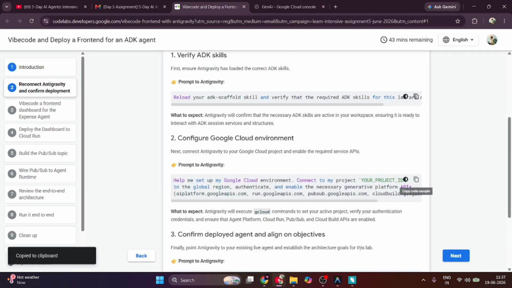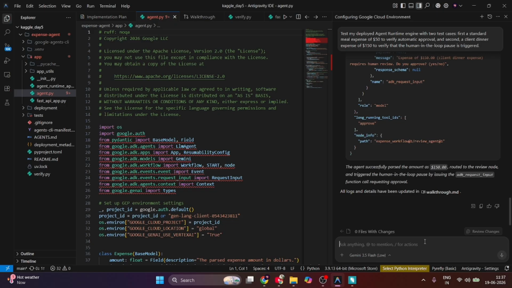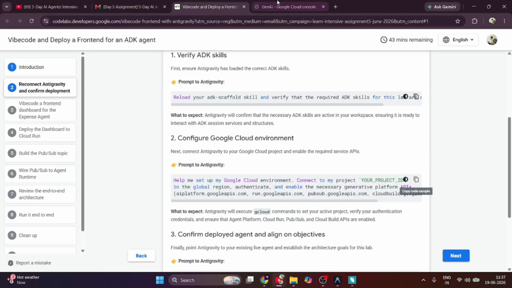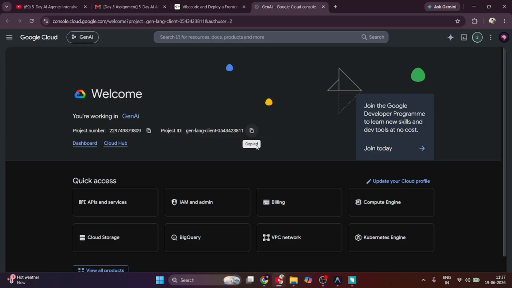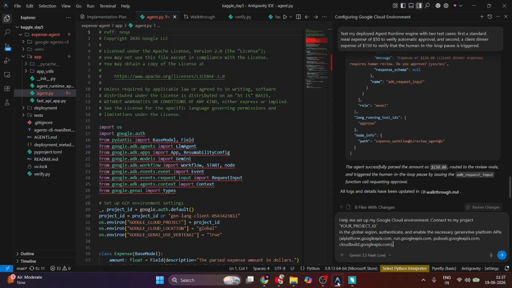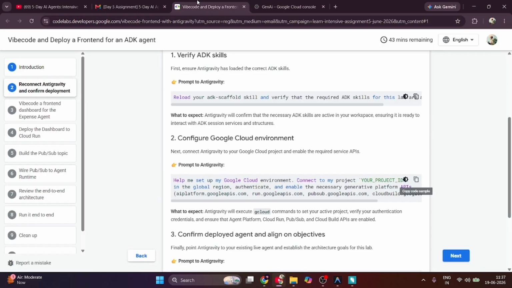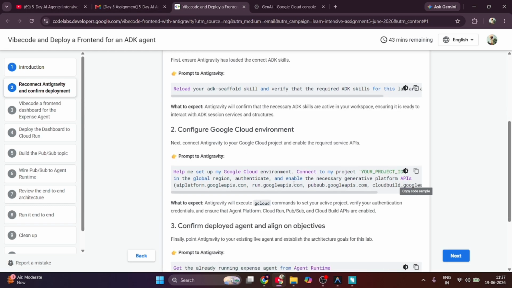Okay, let's first just copy the command. So I'm copying the command from the code lab and pasting it in Anti-Gravity. Now I would go to the Google Cloud Console, copy the project id and paste that project id here. Remember to put the project id in quotations just to keep a good context in the prompt. Okay, now just hit enter. And if you have not done the cleanup step, you need not do it again. So let's just move to the next step in our code lab.